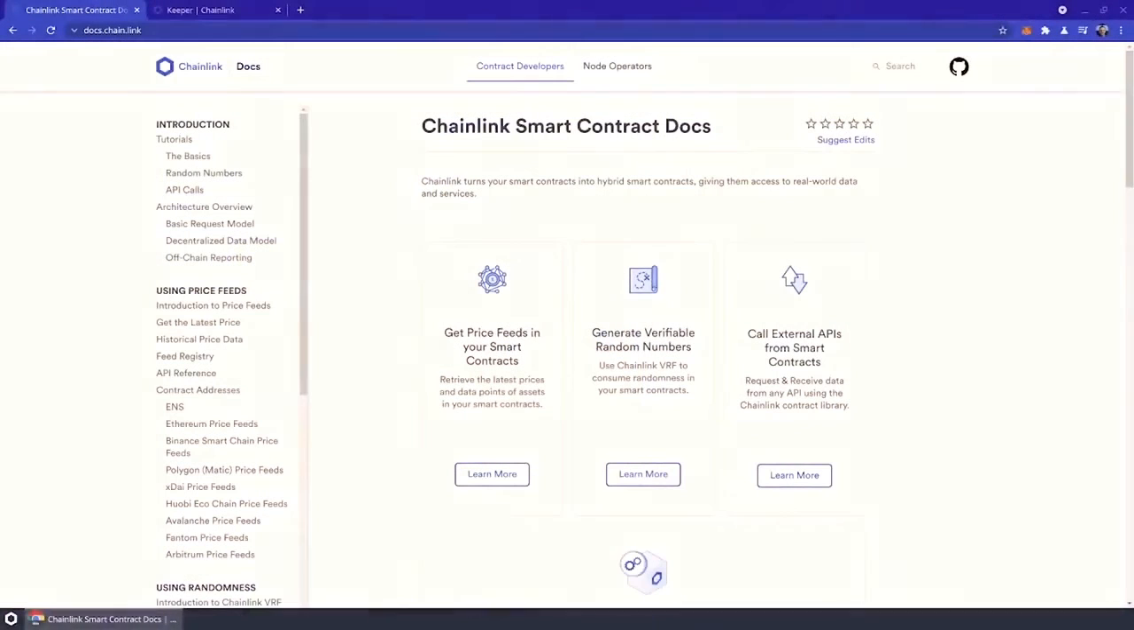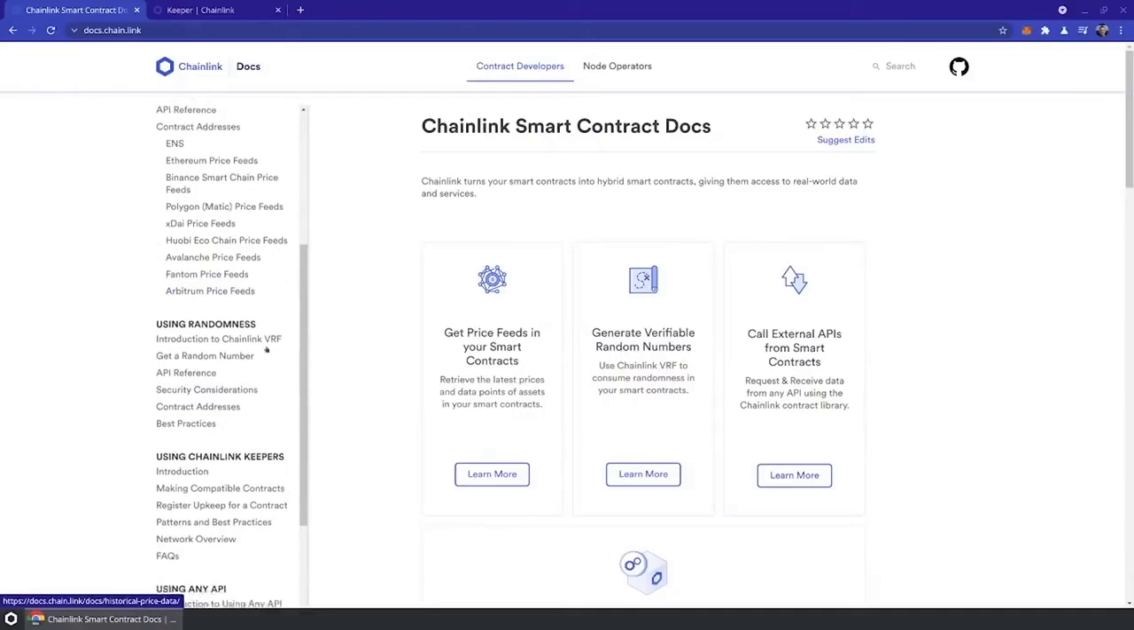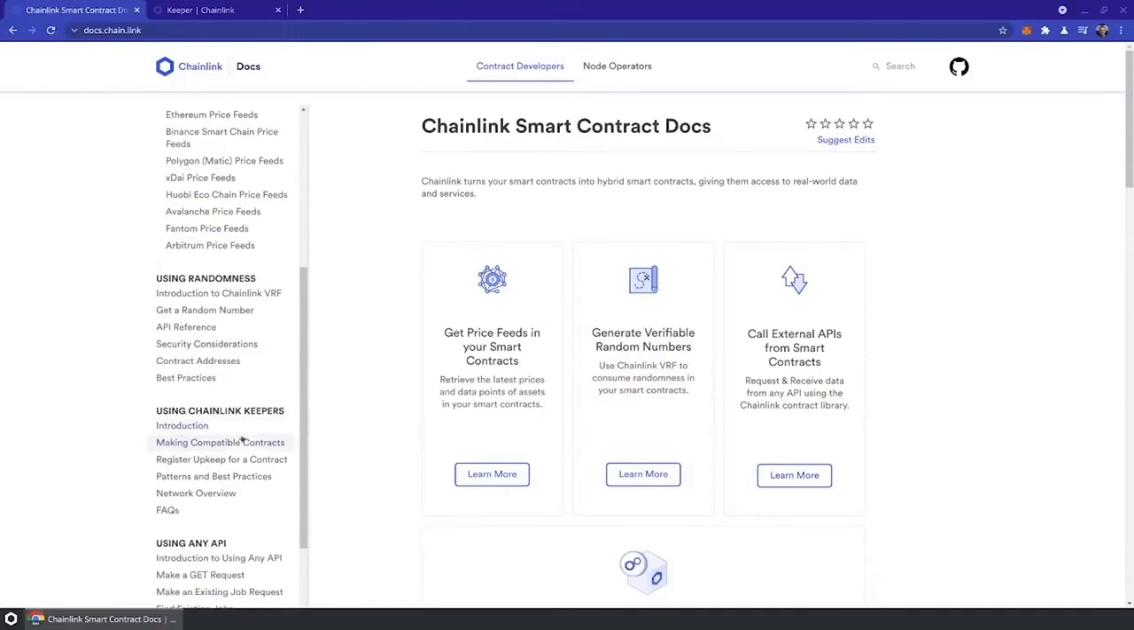My name is Stephen Fluin. Today I want to show you how to use the Chainlink Keeper network in order to automate your contracts and give them access to off-chain computation. Let's go ahead and dive in. So what we're going to look at today is we're going to start on the Chainlink documentation webpage. And if you just scroll down a little bit, you're going to find using Chainlink Keepers.